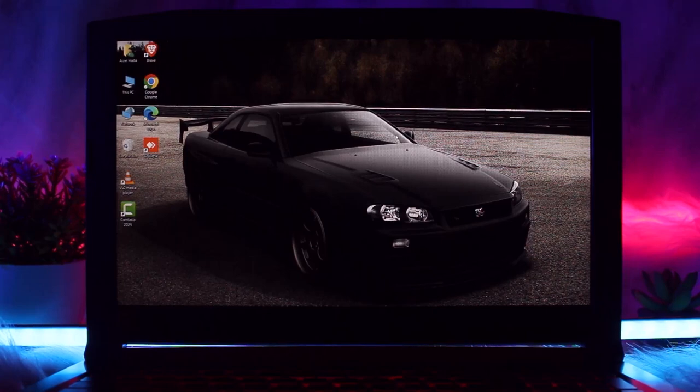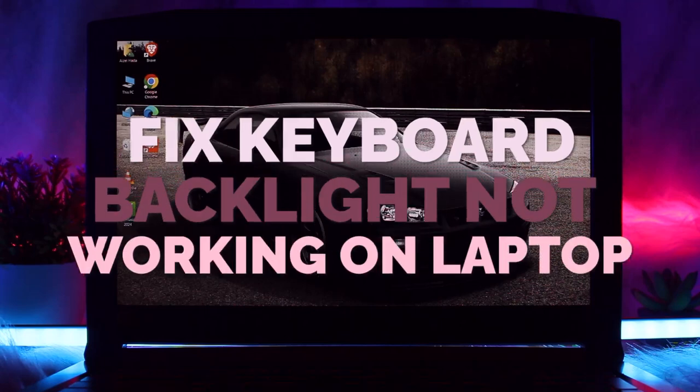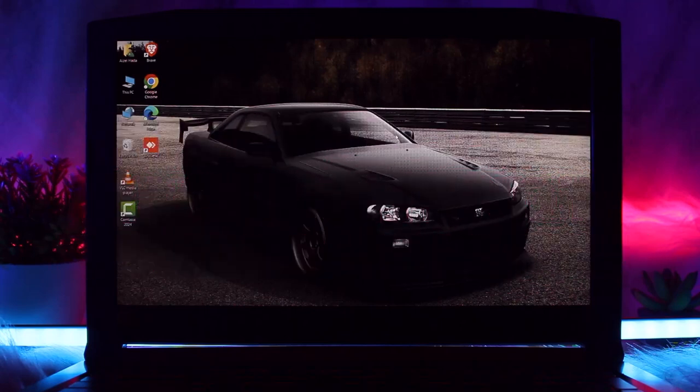Hope you are doing well and fine, and in today's video I'll be showing you how to fix keyboard backlight not working on laptop. So without wasting any time, let's just jump right into the video, and make sure to watch this video till the end and follow the steps as well.